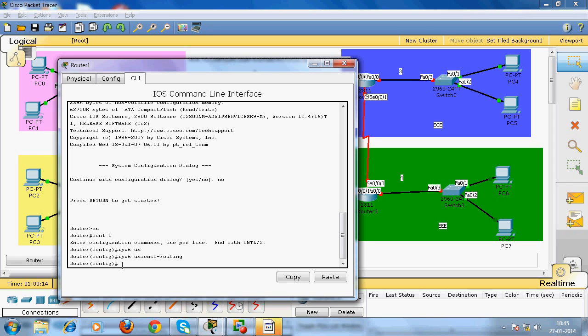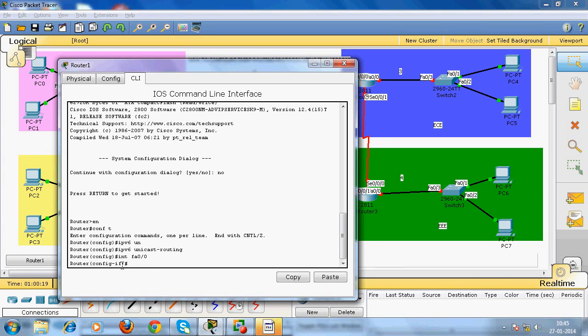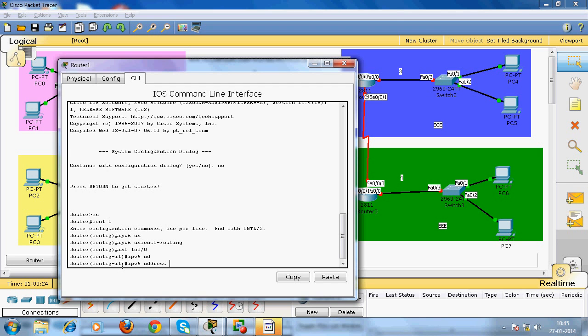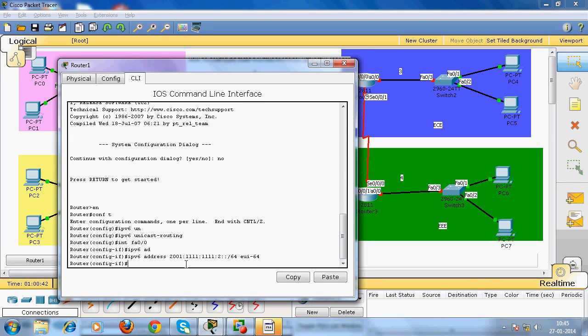Now we can go to that particular interface fast Ethernet 0/0. Now we can assign the IP version 6 address to that interface. ipv6 address 2001:1111:1111. So the net ID is 2. So here I will assign the net ID as 2::/64 eui-64. In the host ID I will not assign any value. Instead of that I will assign EUI-64.